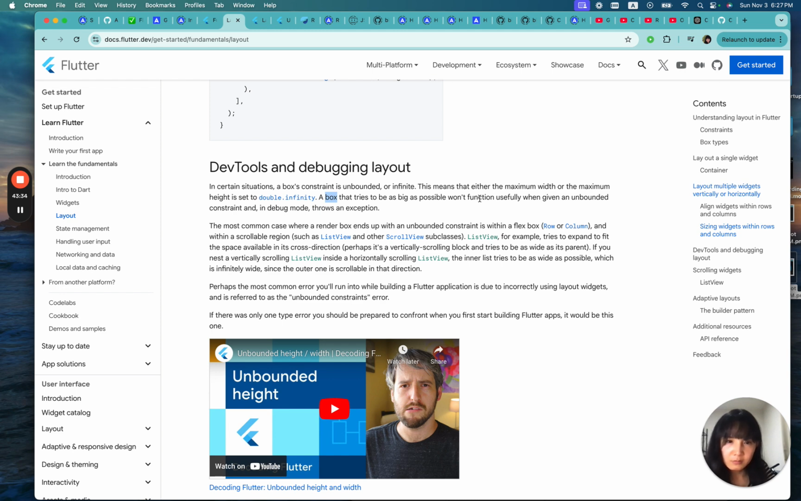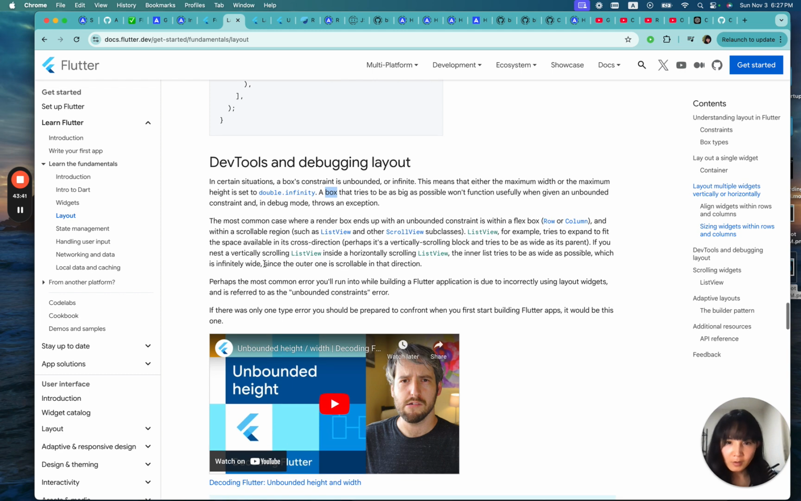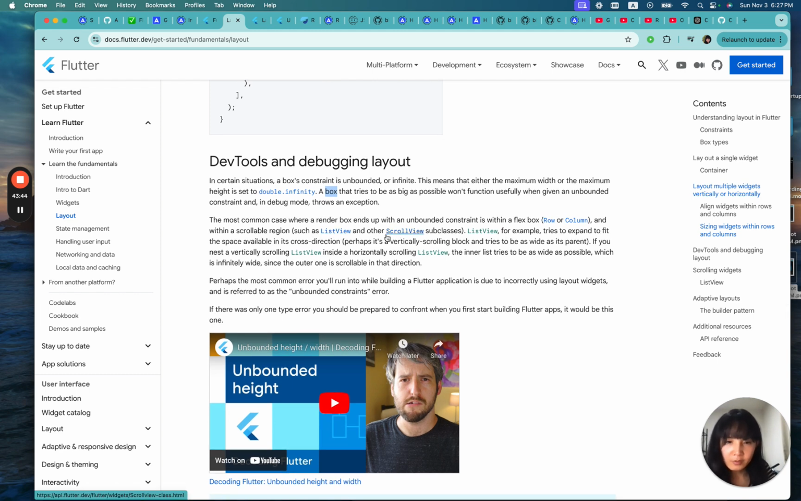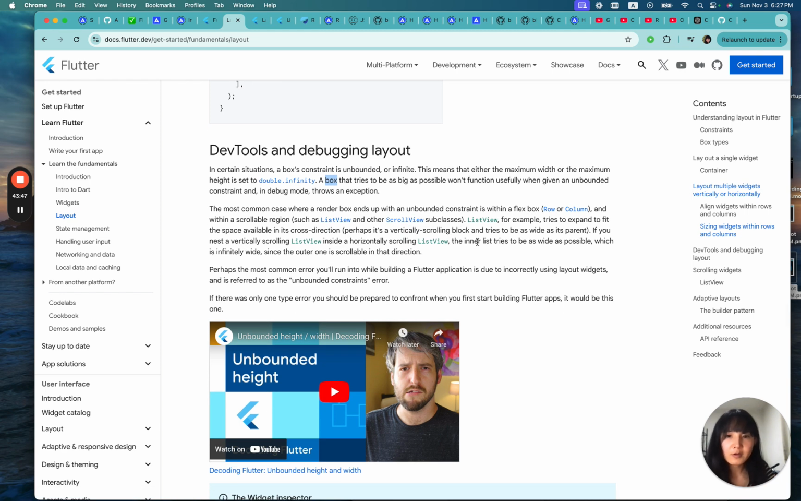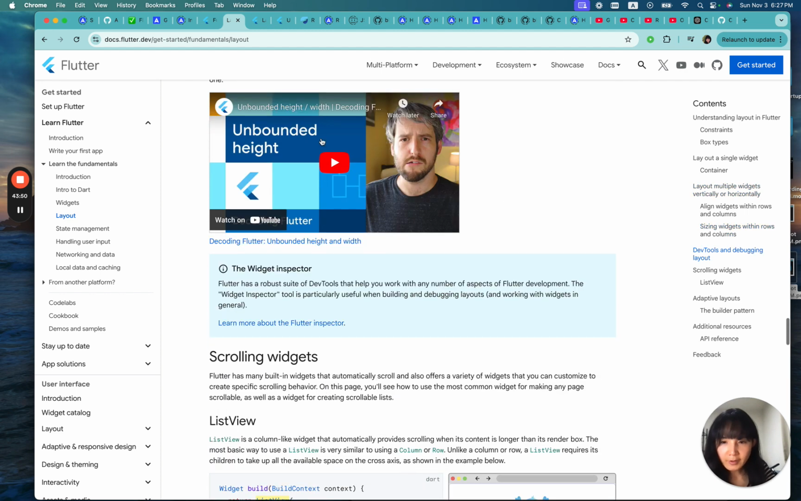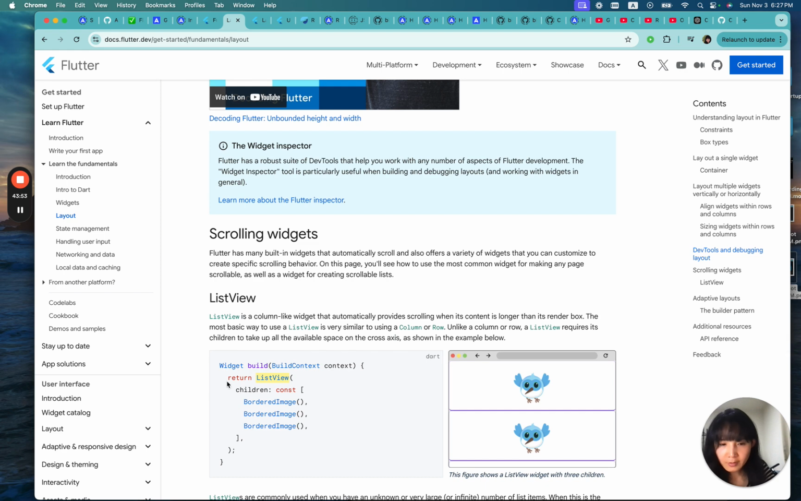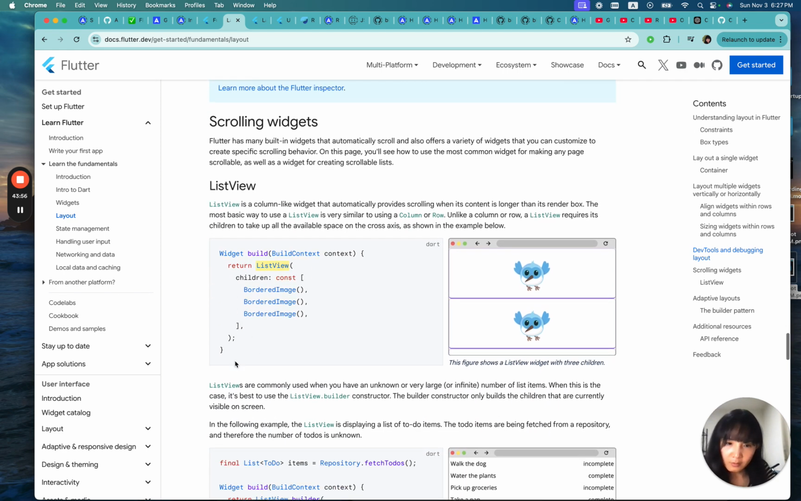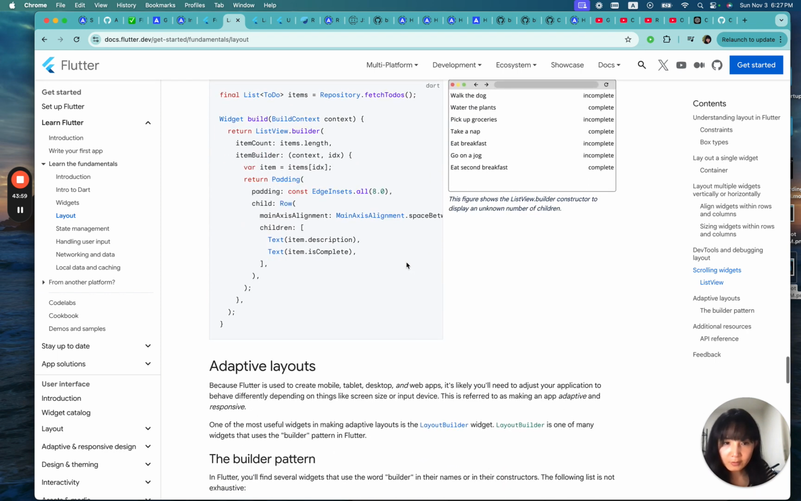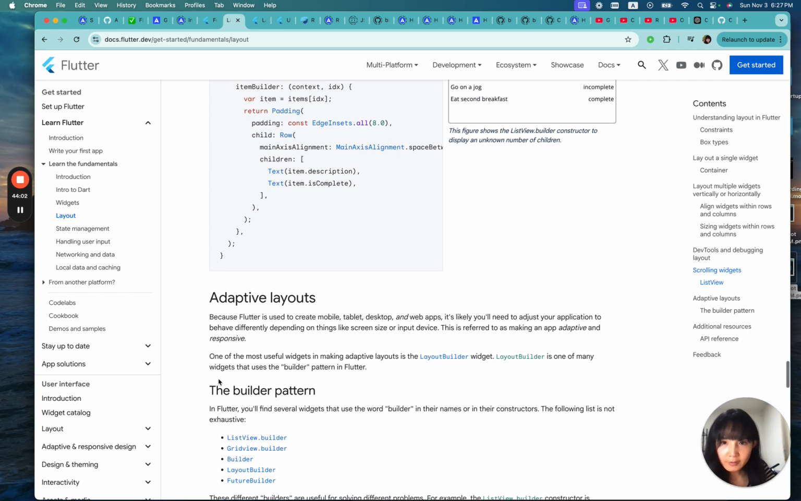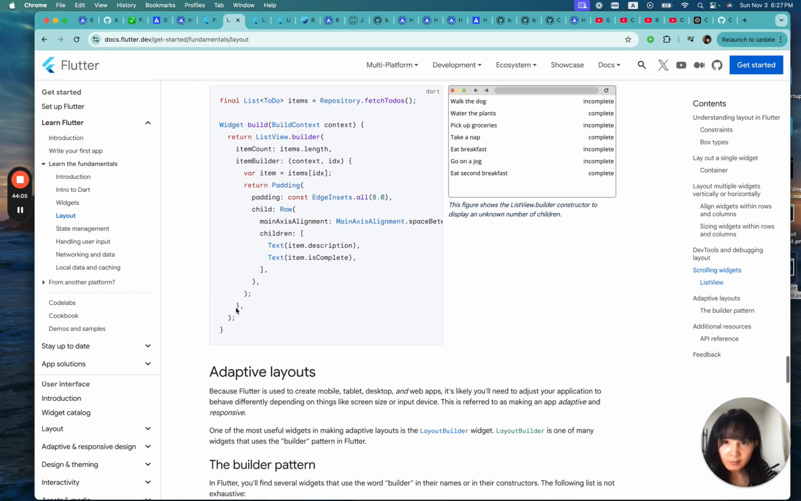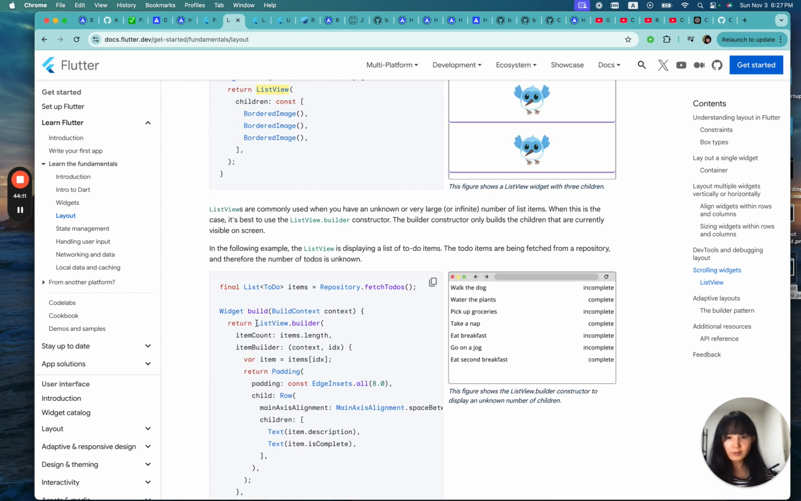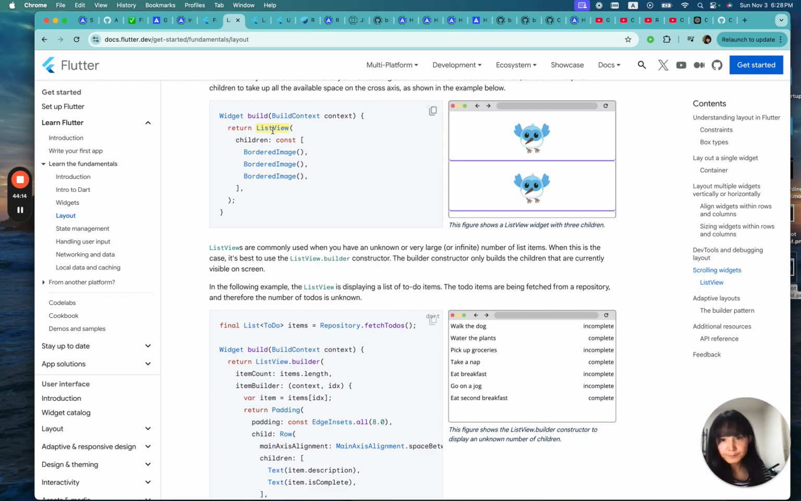One function that is useful is unbounded constraints, especially on list view scrolling, and it's easy to have issues. So you need to read about it. I watched the scrolling list view, very important, so that the page can scroll. And here you have adaptive layout. Yeah, use ListView.builder. You need to understand what the difference is. Builder versus ListView: Builder is more efficient when you have a lot of list items.